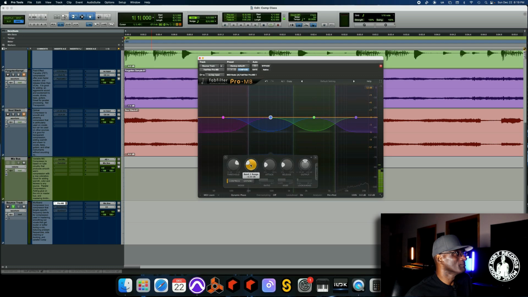So let me see what band I'm on right now. Okay, I'm on this band here. So if I adjust the range, basically that's how much ducking or compression is going to take place on that frequency range when it surpasses the threshold. Remember, no compression is going to take place until the source surpasses the threshold, okay?